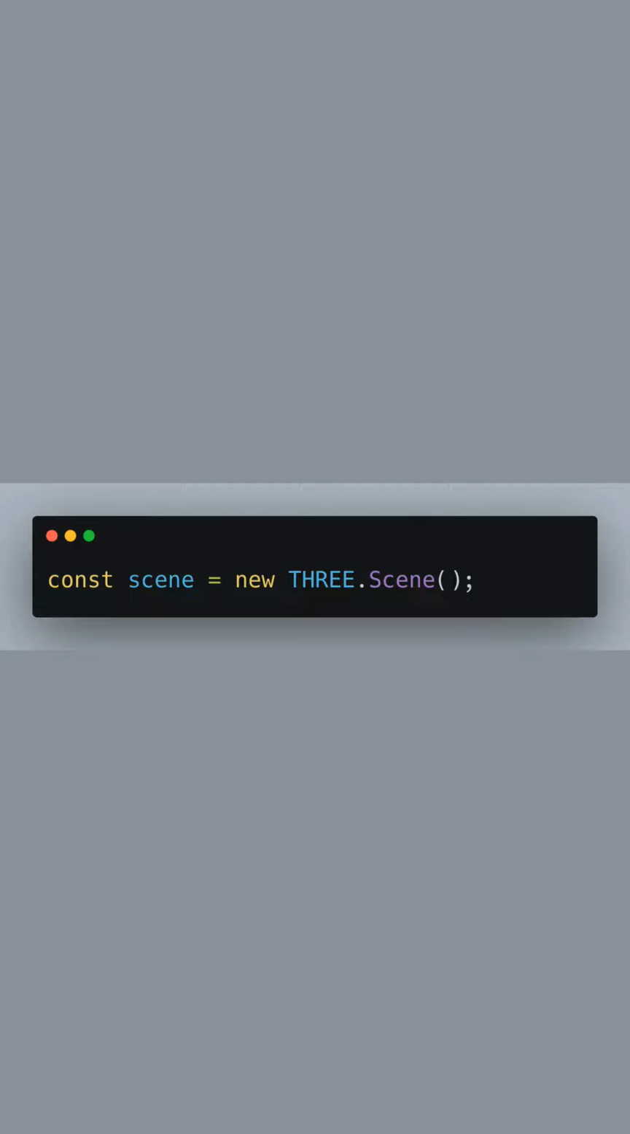First, we need to create the stage for our 3D world, which in Three.js is referred to as a scene. This is done by declaring a new instance of the Scene class.